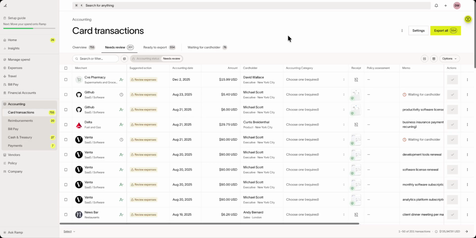Simplify your bookkeeping by automating your coding of transactions in Ramp. It'll save you time and reduce manual error. Once your transactions have cleared, they'll appear in this Accounting tab. On the left-hand side, under the Accounting tab, you'll notice a couple of different tabs.